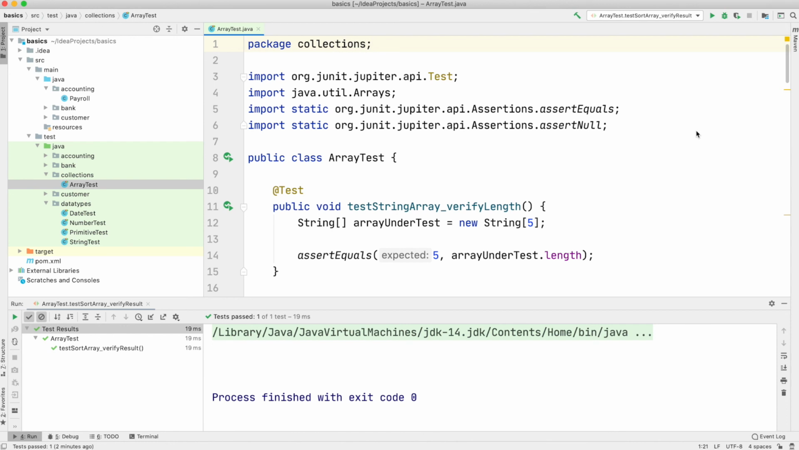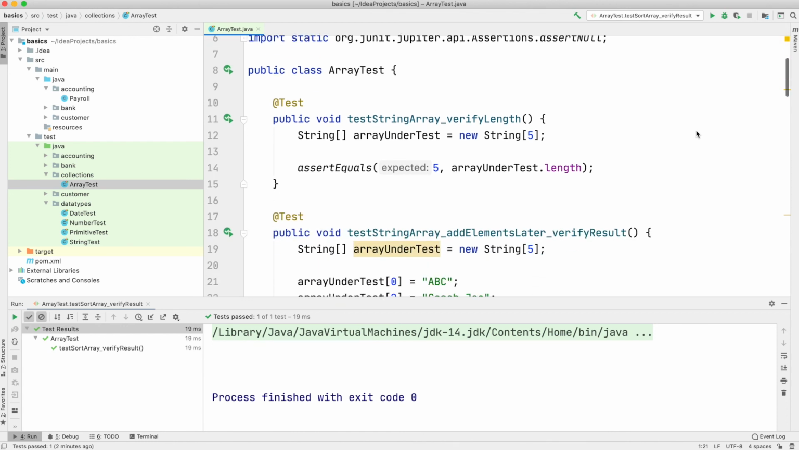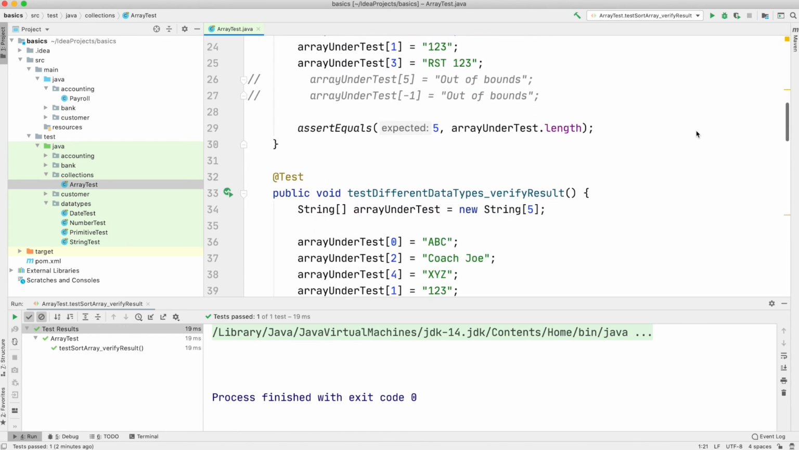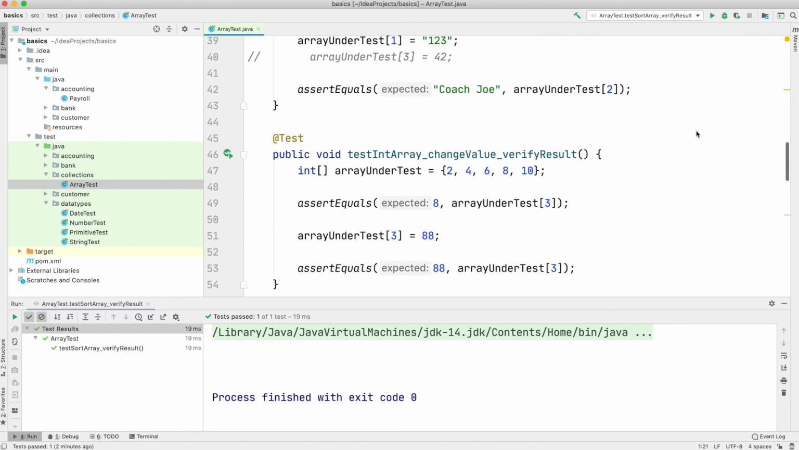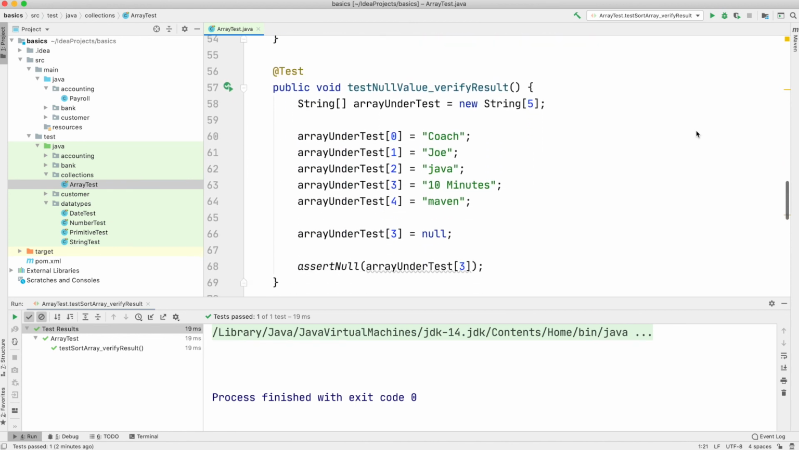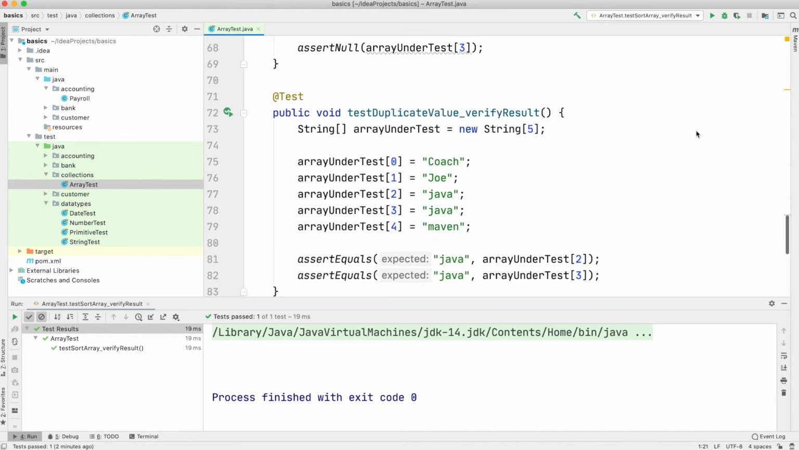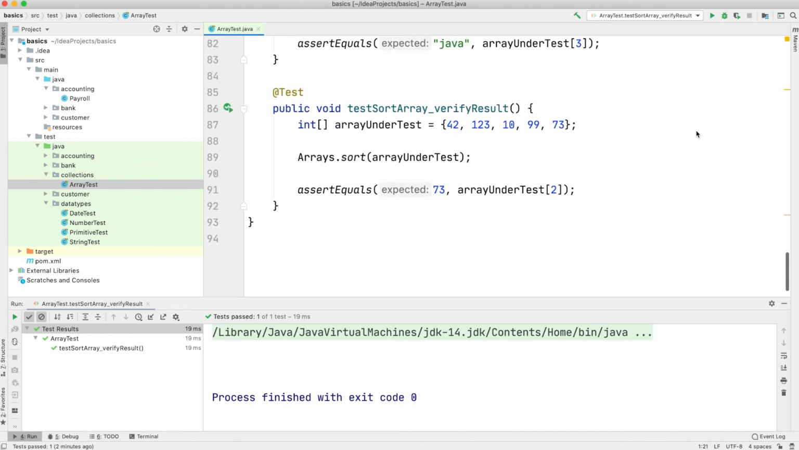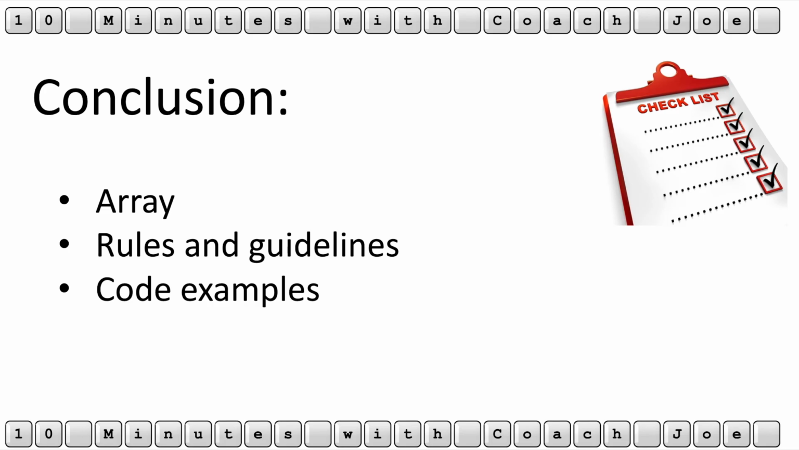Here's a summary of all the test code we wrote in this lesson. You should now have an understanding of the array collection, including the rules and guidelines. Several tests were written to show syntax and features, along with examples that illustrate many of the rules and guidelines.